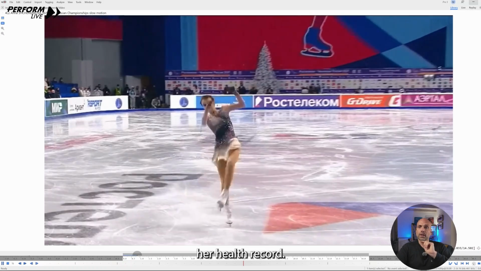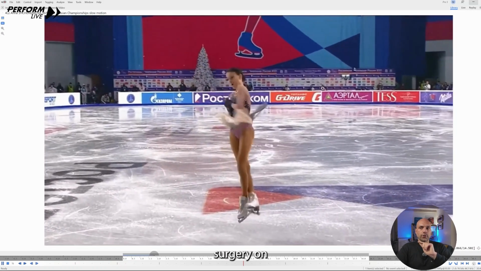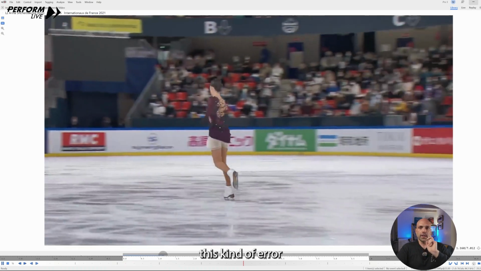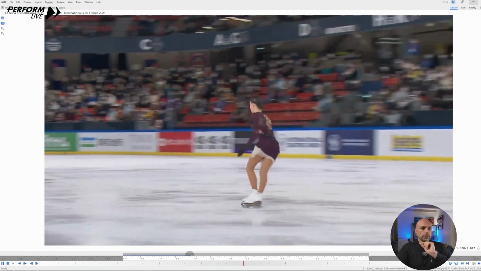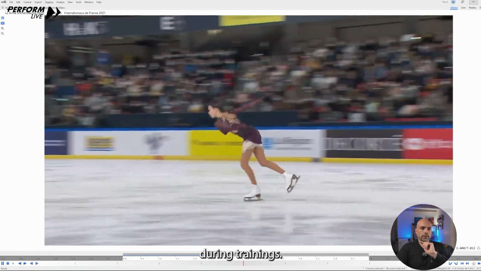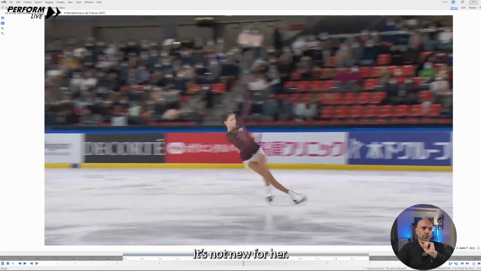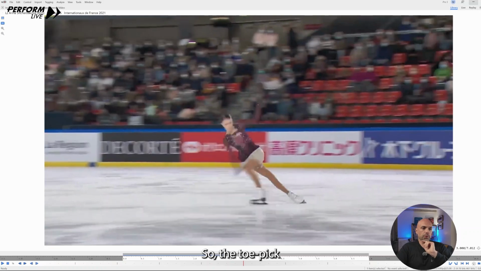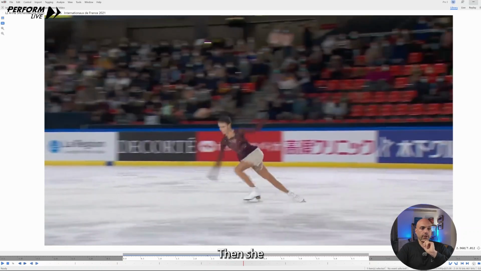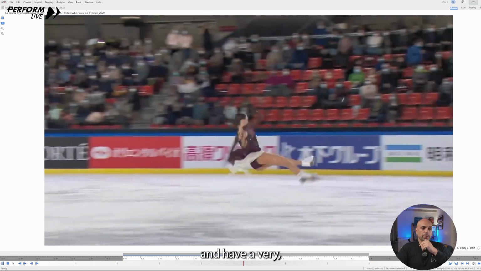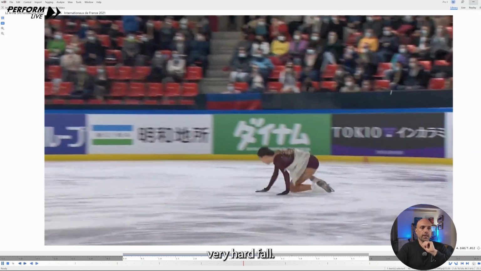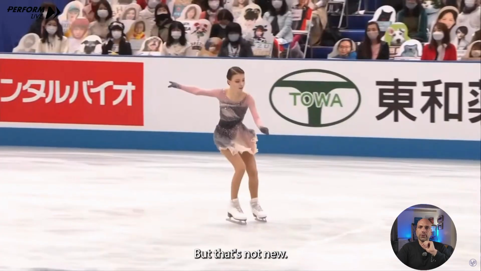Looking at her health record, she had surgery on both ankles. And look a little bit at this kind of error. This happened also during training. It's not new for her. So the toe pick is so borderline that she is able to slip and have a very hard fall. But that's not new.